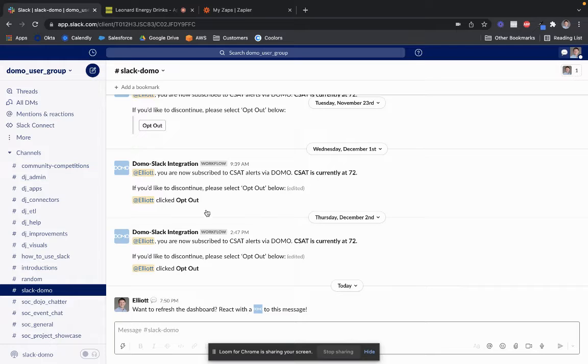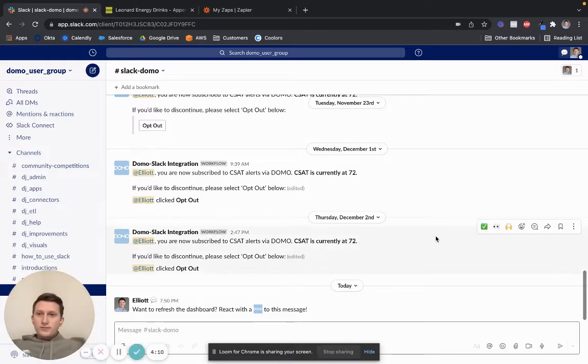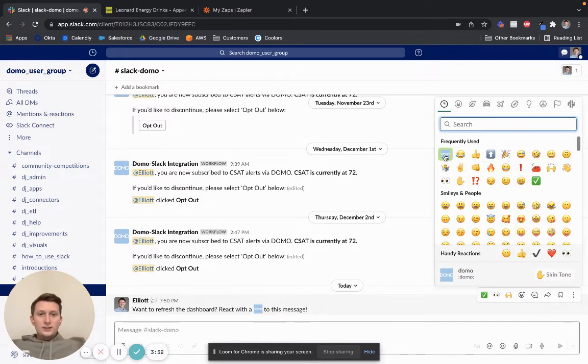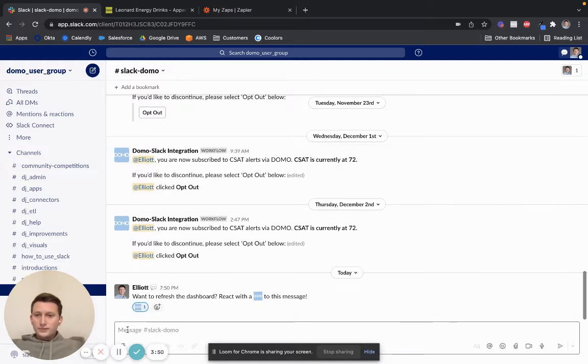The thing that I came up with is a quick Slack integration where, if they react to a message, and in this case I have a message that says, want to refresh the dashboard, react with a Domo icon to this message, then using some automation, it'll trigger a refresh. To show you real quick, I'm just going to come here and click the Domo icon. So now I've clicked it.